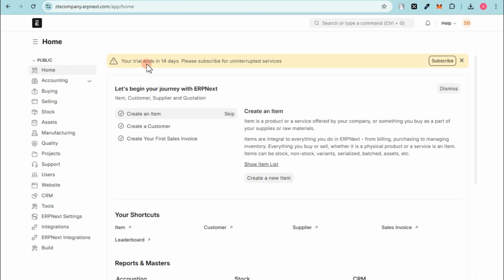My trial will end in 14 days, and I need to subscribe for uninterrupted services, so you can click subscribe here. And this is what it looks like. Here on the left side, you can see the public workspace, where you can create an item, create a customer, and create your first sales invoice. If you want to try or start with this, just click, and then you can simply add an item, customer, and sales invoice right here.